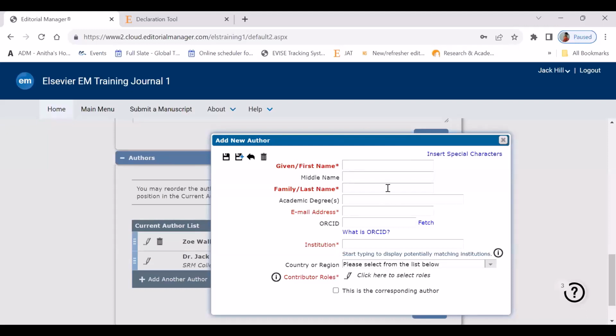Yeah. So here, if you could see, you have to fill in all these mandatory fields. First name is mandatory, last name is mandatory, email address is mandatory, institution is mandatory, and the contributor role is mandatory. So what is this institution? So as I mentioned, you have to mention the co-author's institution, which they are studying or working on. And it is really essential to choose your institution from the drop down.